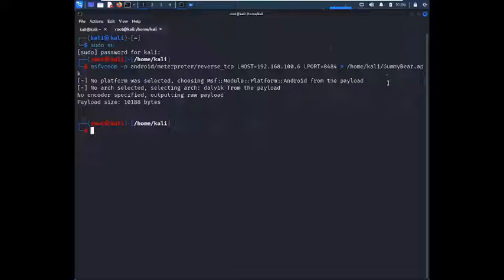So now you can see that the payload is created, and the total size of it is 10,188 bytes. Now we have to send this payload to the Android. There are several ways to do that. You can even host a website, you can use Gmail, Google Drive, Cloud Drive, WhatsApp. But in my case, I am using a USB cable, and I connect it to my PC.